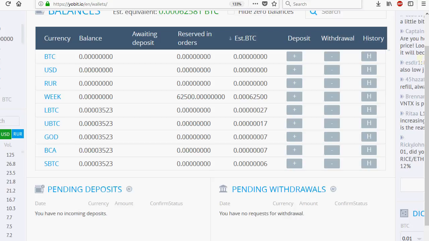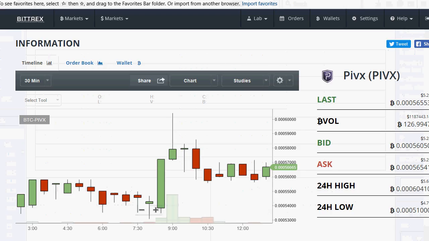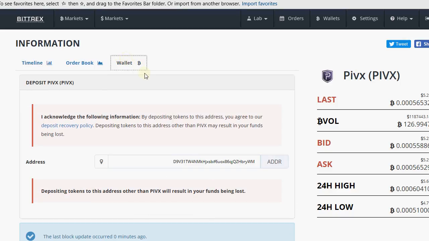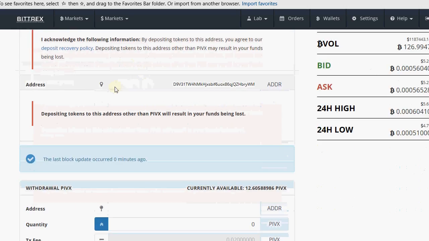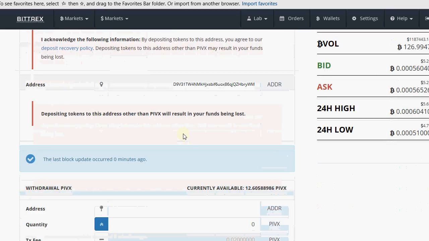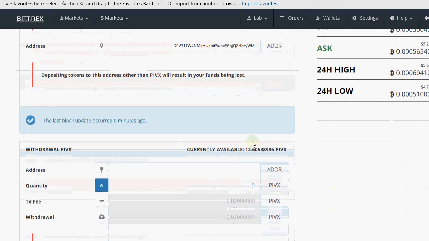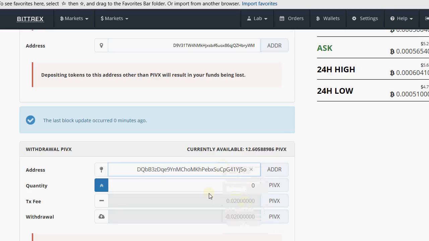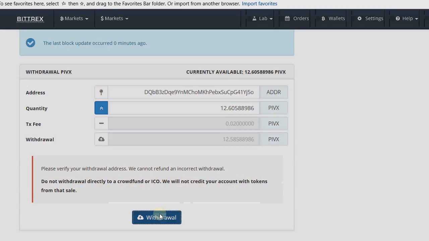I can show you an example of a withdrawal. On Bittrex, I'm looking at this coin PIVX, which I have some of, and let's assume I want to take them off this site. I would go to my wallet, and I would see deposit. So I've got my deposit address I could use from here, but I want to withdraw from here. I have a little over 12. I know the address I want to send it to, so I pasted it. I've already copied it. Then I'm going to send them all. The fee is 0.02, which is cheap. And I push withdrawal.